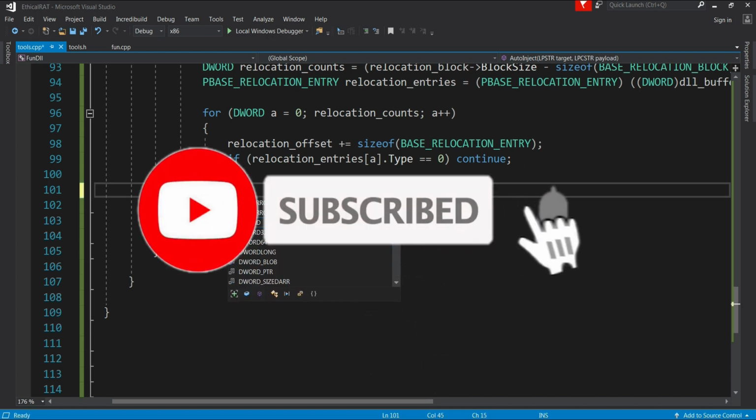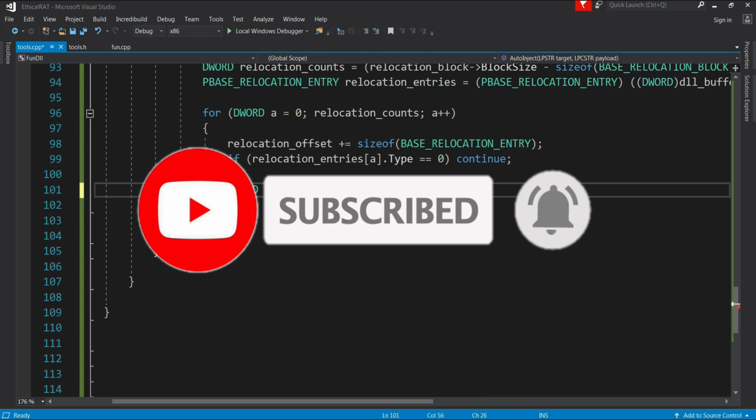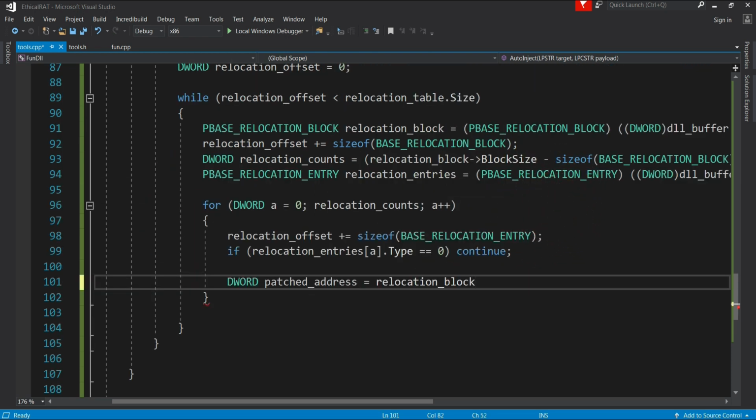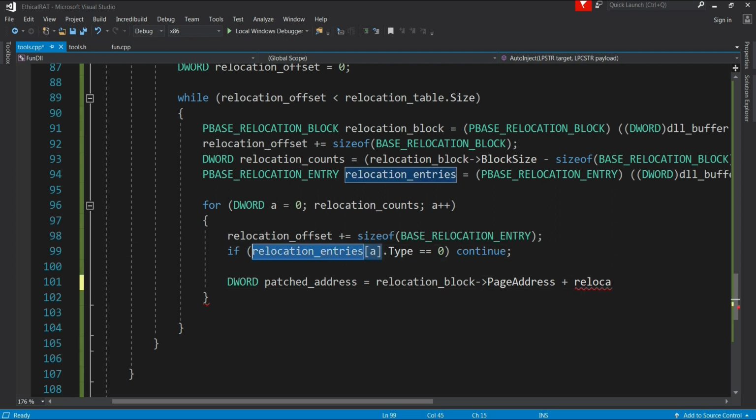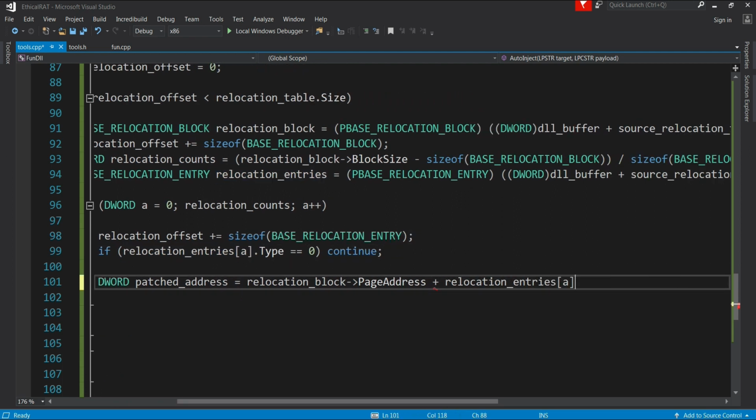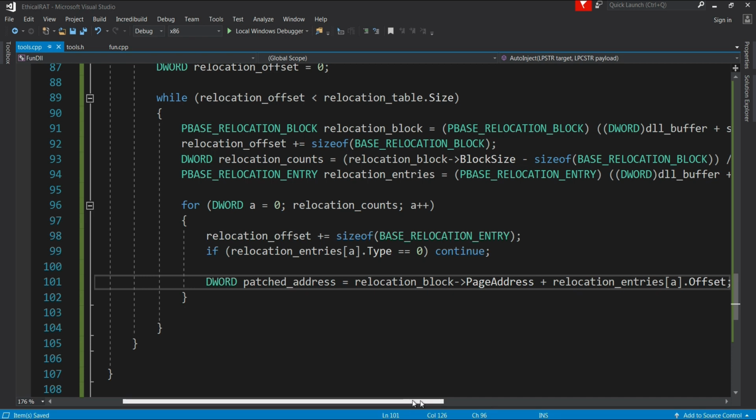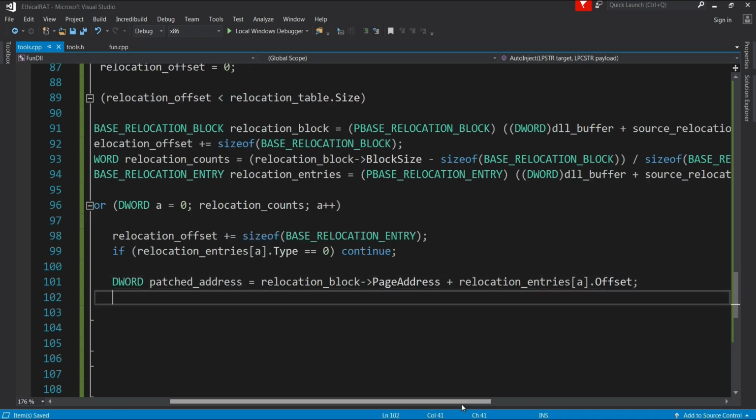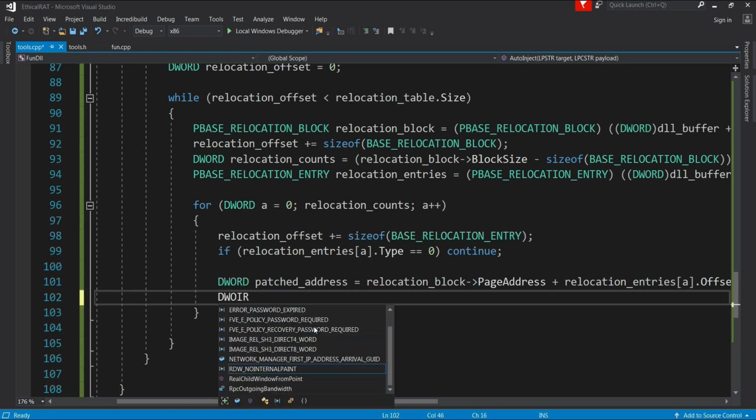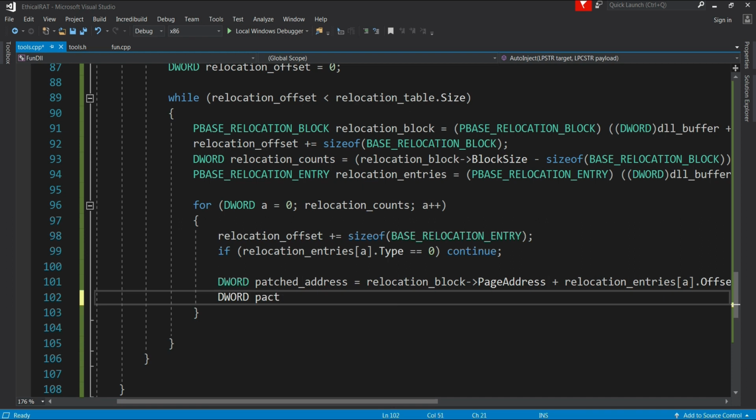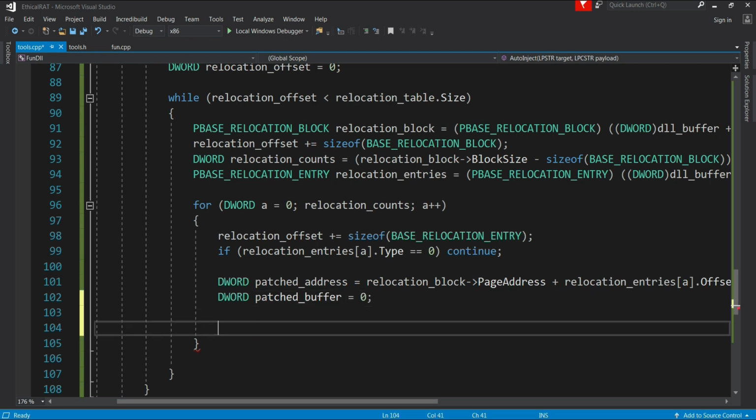DWORD patched address, we get out the page address, and it's going to be plus the relocation entries a. We need the offset, where it is starting from. We need a patched buffer because we need to read from the process at this address and store what we find inside a buffer. The buffer will be of type DWORD, so patched buffer is going to be equal to 0.